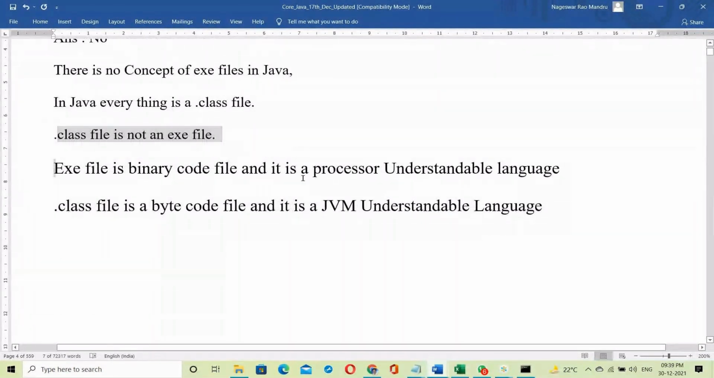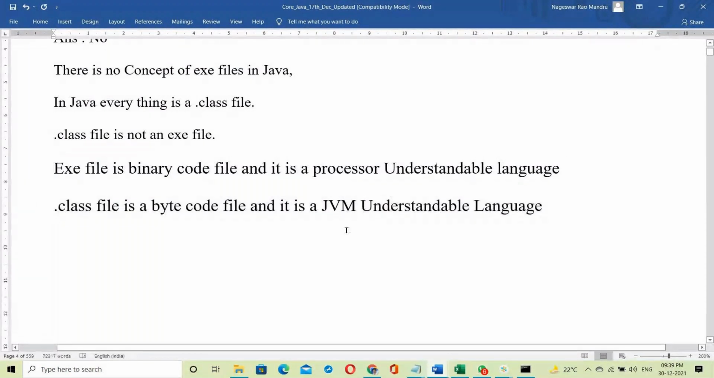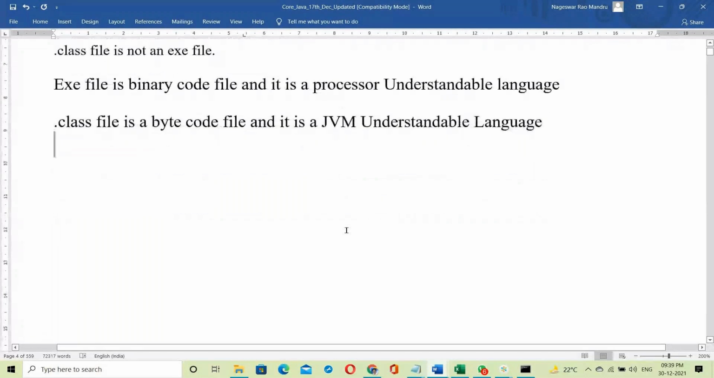See this. An exe file is a binary code file and it's a processor understandable language. A dot class file is a byte code file and it's a JVM understandable language. Up to this we have discussed very clearly, and everything is there in the document.